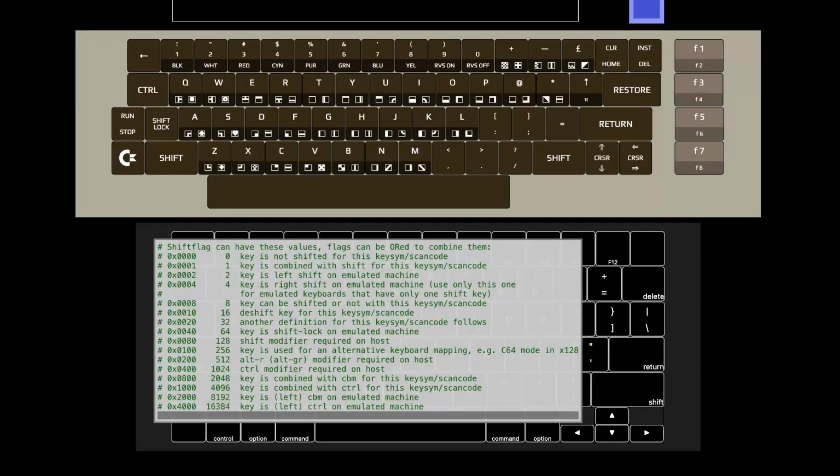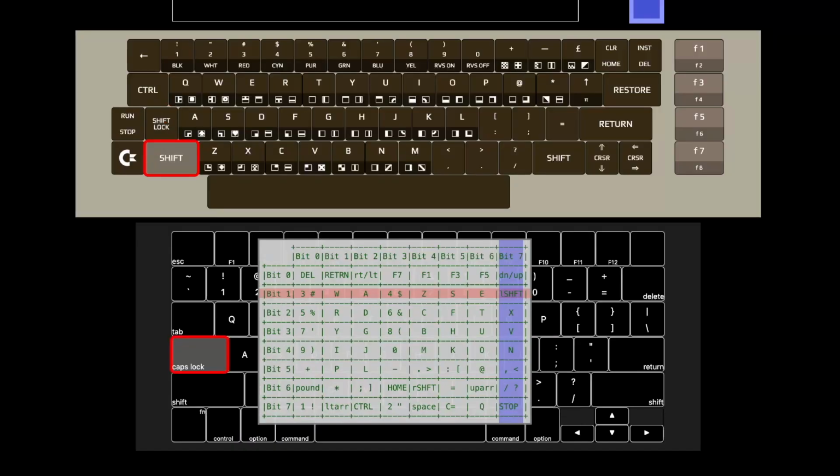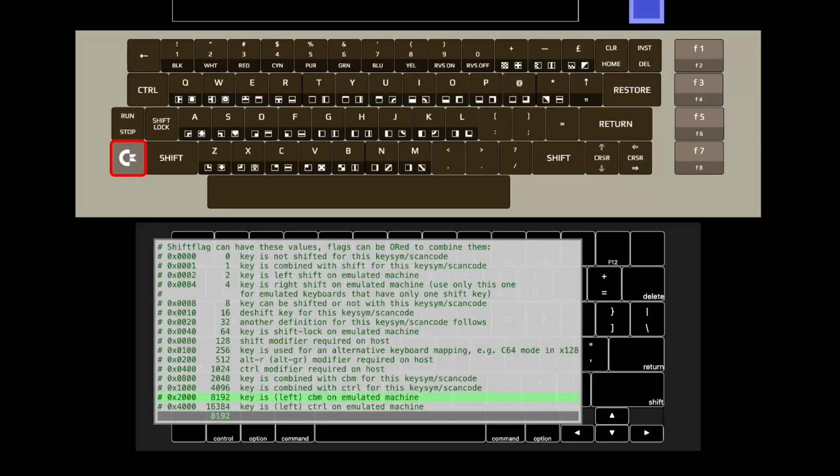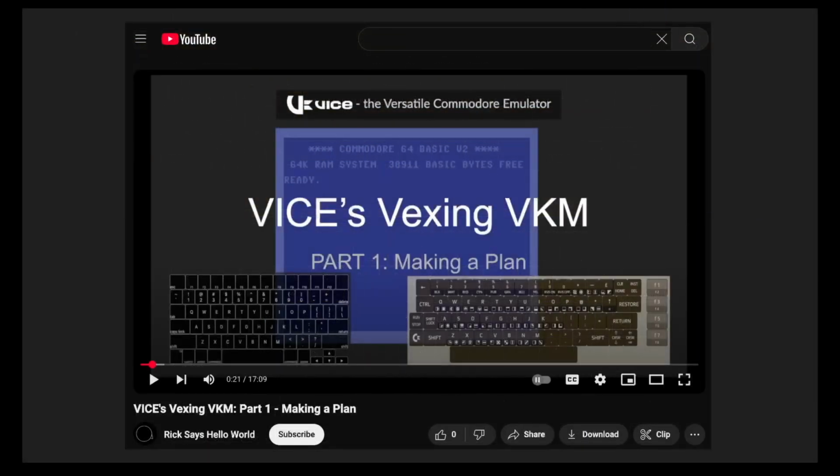Another use of the shift flag's value is to tell VICE about certain special keys. These flag values are 2 if the key is the left shift key, 4 if the key is the right shift key, 64 if the key is the shift lock key, which is typically mapped to the row and column of the left shift key, but also has this flag. Use flag 8192 if the key mapped to is the Commodore key. And finally use 16384 as the shift flag's value when mapping to the Control key. And that's pretty much everything you need to know to create or edit your own mappings.